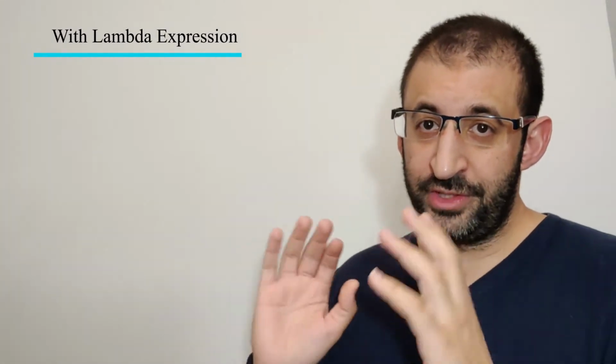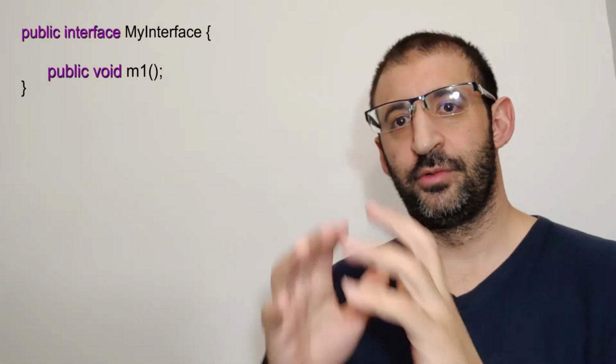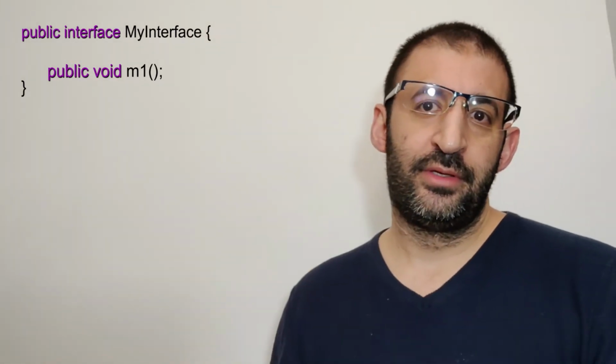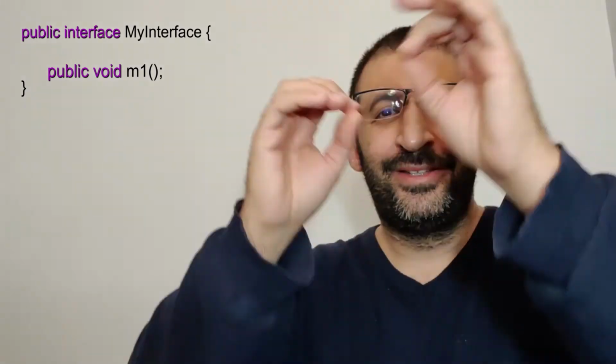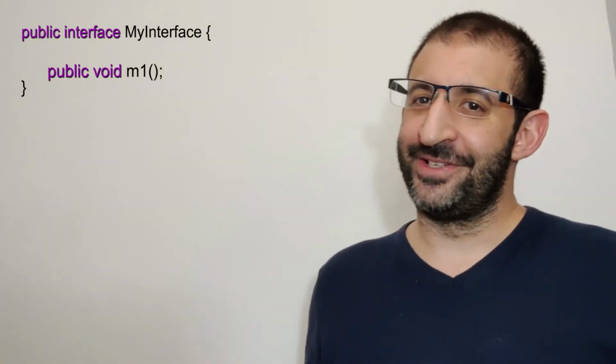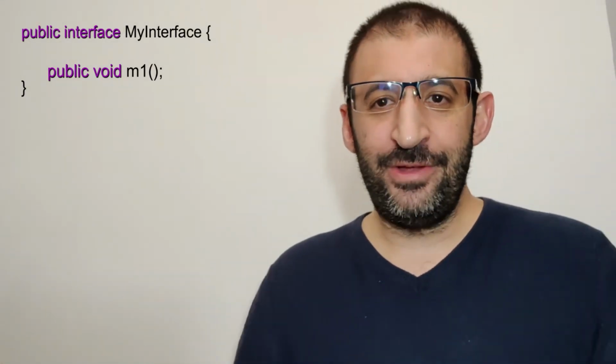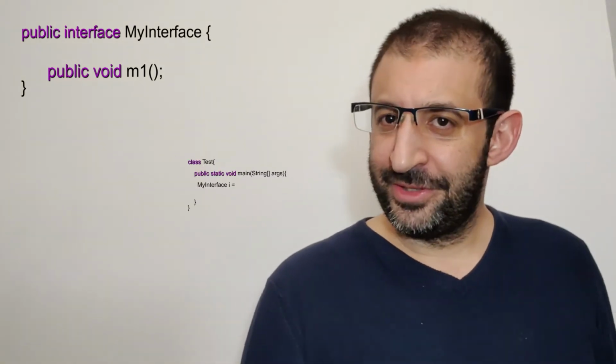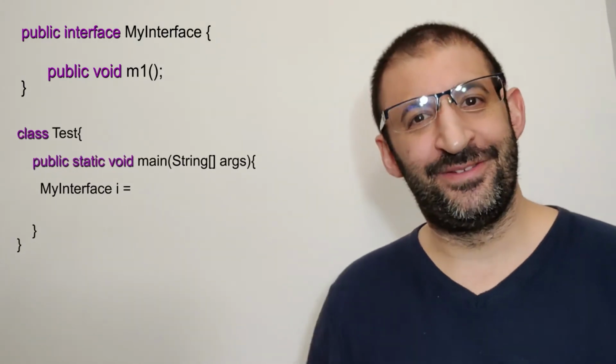So now I will make the same example, but in version 1.8, using a Lambda expression. How to do that? I have the same interface with only one abstract method, M1. I don't use my class to implement my interface; I don't need it. I will directly create a main class with a main method, and we see the difference.